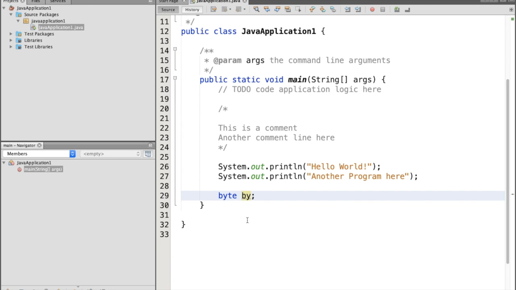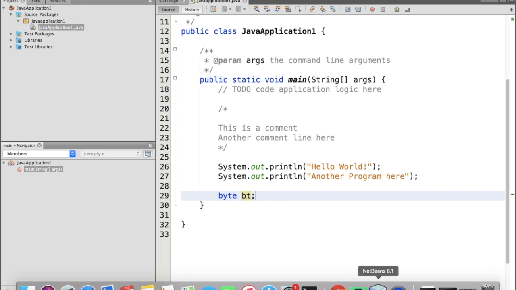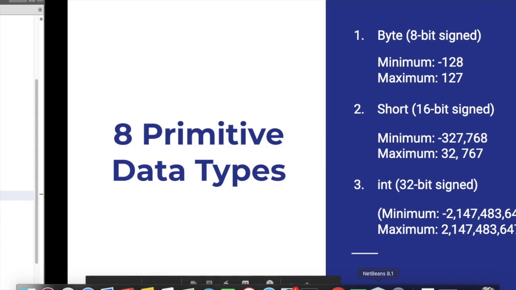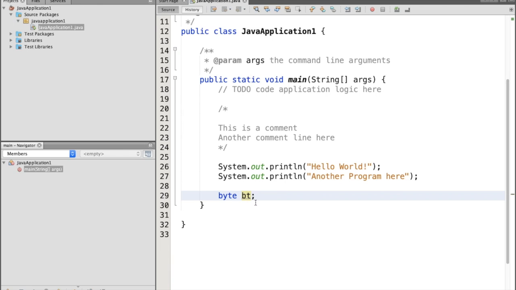I can say byte here like this, but I'd have problems with the program, so I'll use bt. Okay, so this is the name of the variable, which is bt. This is the type of variable here. It means that it's holding a byte. So as I said, byte has a minimum value of minus 128 and a maximum value of 127.